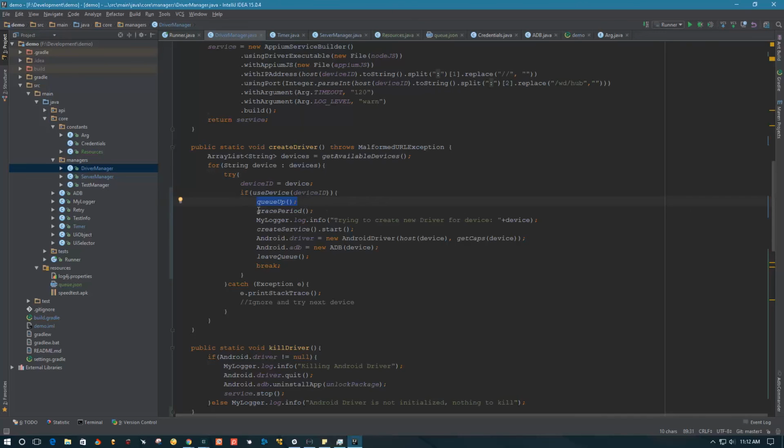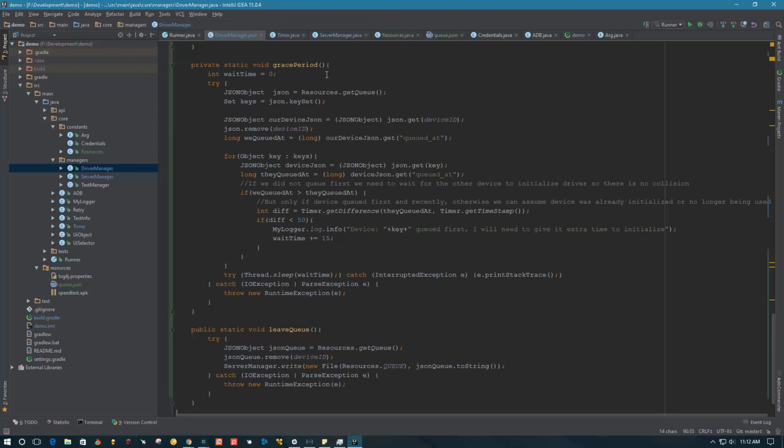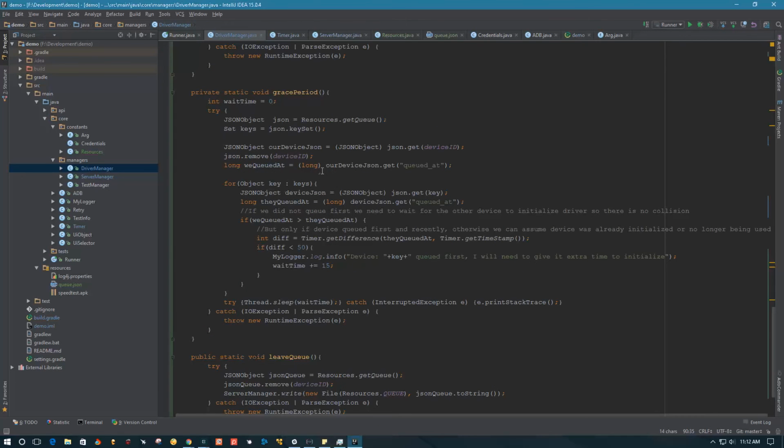And then we're also going to check the grace period. The grace period basically means, let's take a look at the code a little bit here. So grace period means if we did not queue first, I put comments here which explain the logic. If we did not queue first, we need to wait for the other device to initialize the driver, so there is no collision. So this is what we check here.